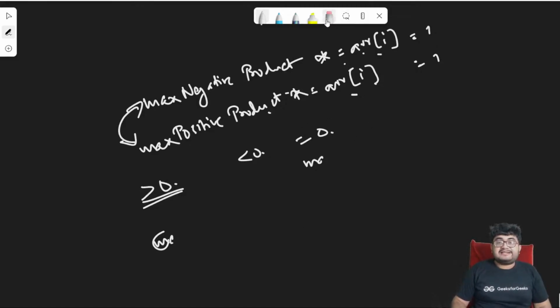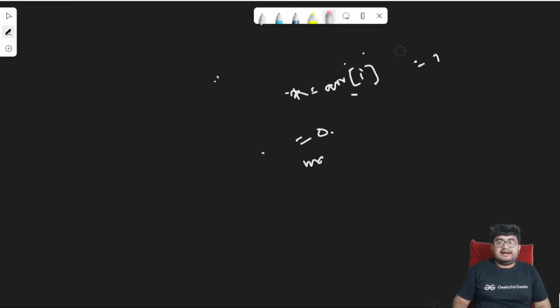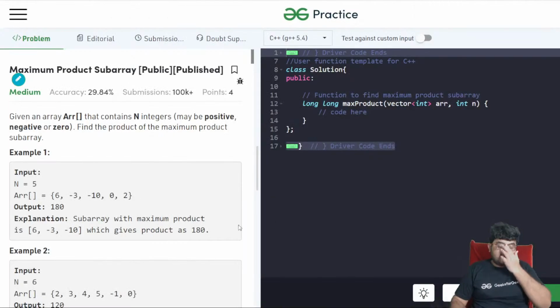So we'll use a very similar approach to Kadane's algorithm, and I think that should work, right? Let's understand this with an example, and let me know if you have any doubts or if you have any better solutions or suggestions. So, 6, minus 3, minus 10, 0, 2. I think that should be easy.